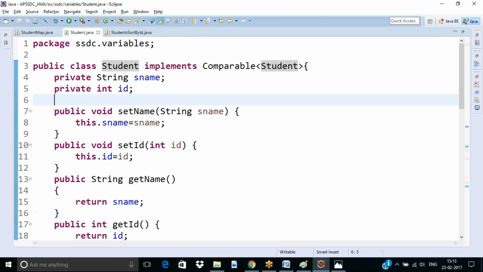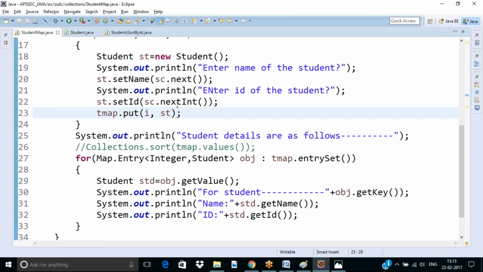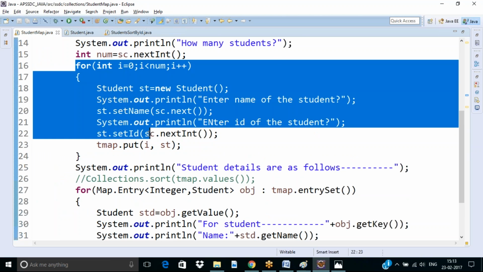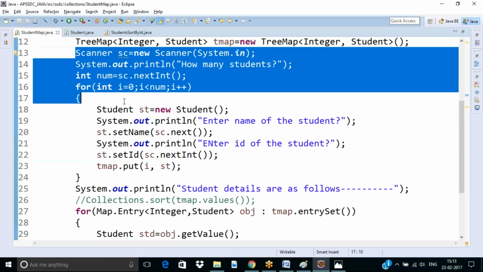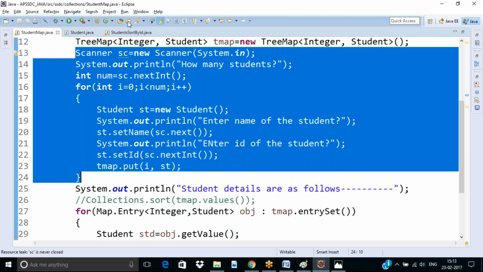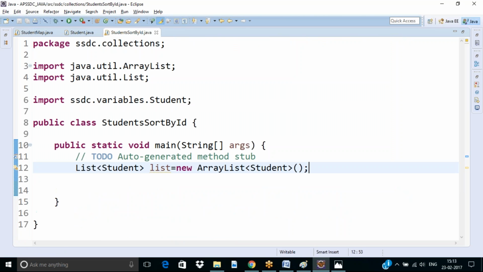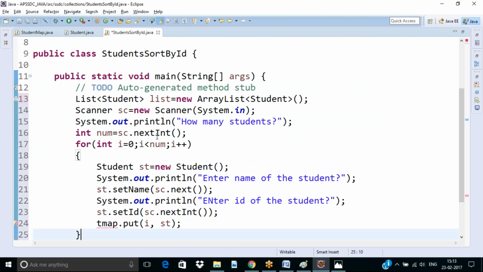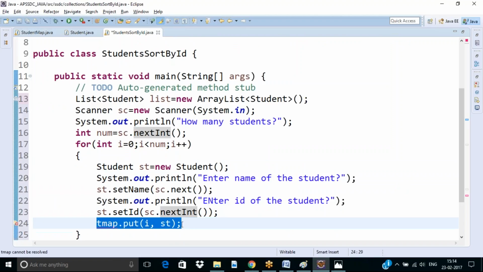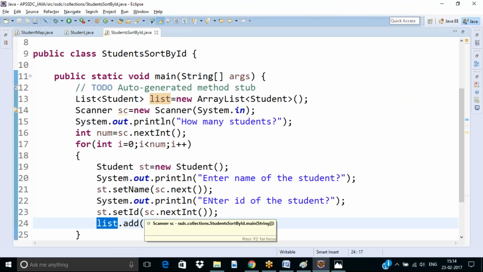Okay, so let us do the same program, copy the same approach. As usual, scanner and how many students, everything is going to be same. Scanner, student name, student ID. So here, list dot add of st, so that the student object will be added to the list. Okay, and the student object now will be added to the list.